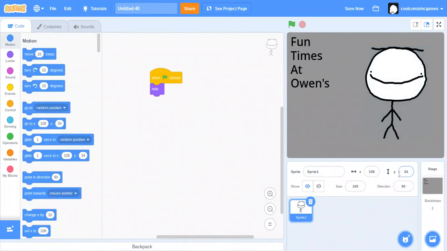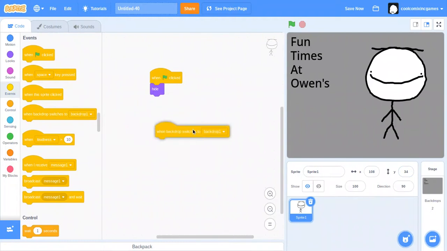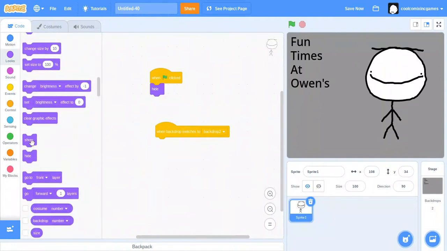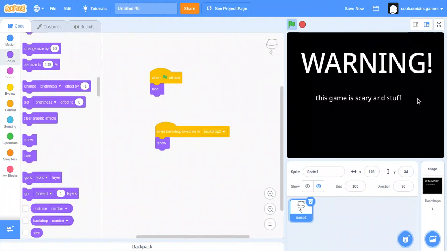We go back to this guy. We click events, and then when backdrop switches to backdrop 2, he will show. Okay, let's test it out. So there's a warning sign, yada yada yada.